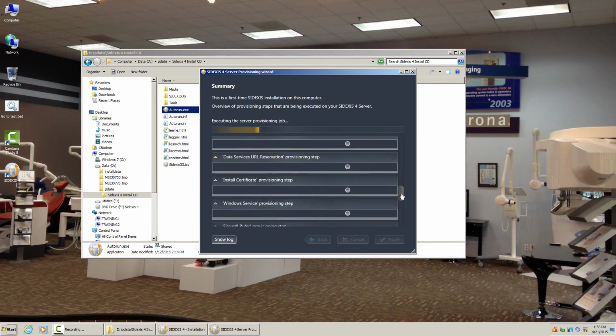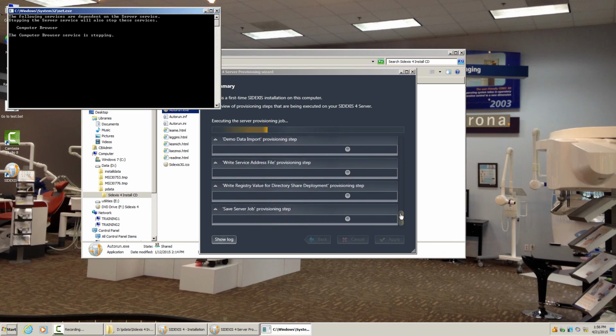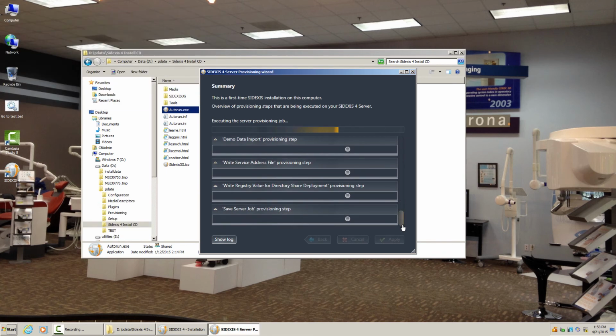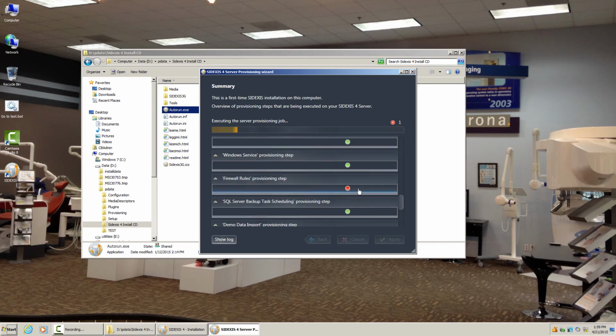The button on the bottom left will display the log file for the installation and can be used at any time. If an error should occur, you can consult the log file for further information or submit the log to the Sirona Technical Service team. The red spot on the top right signals an error condition. In this case, the firewall could not be configured.